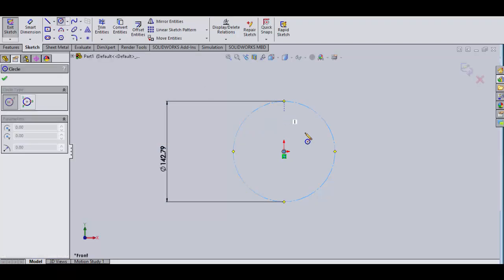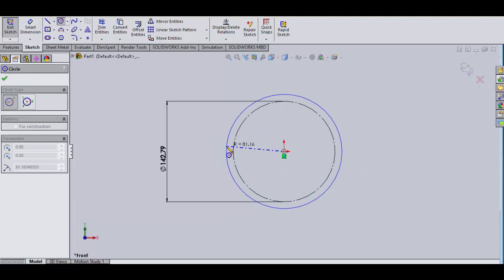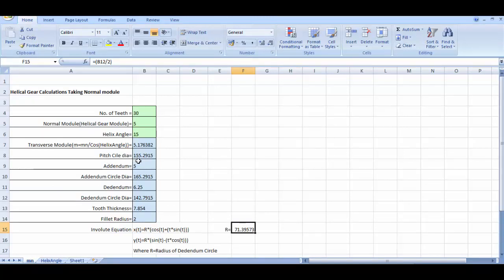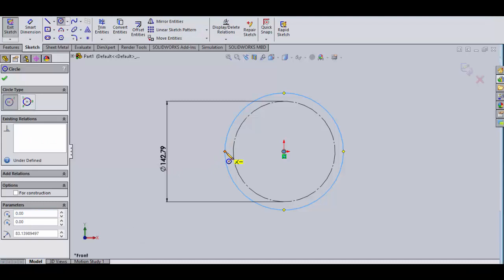Take one more circle. This is representing the pitch circle. So pitch circle diameter is 155.29. So here this value is 155.29 by 2. That is the radius. So this is also a construction circle. Okay.